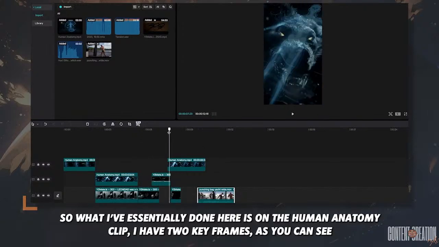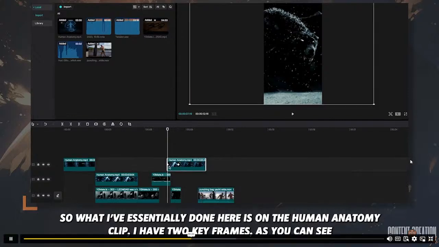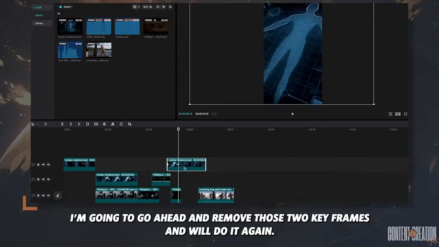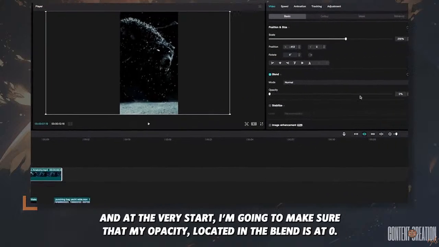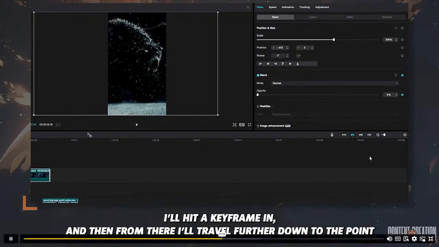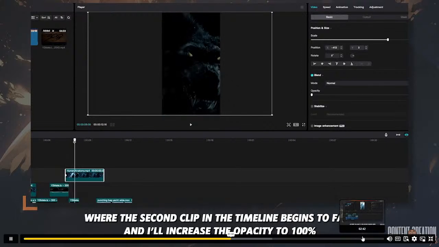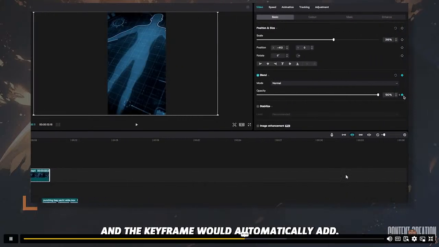So what I've essentially done here is on the human anatomy clip, I have two keyframes as you can see, and those are related to the opacity. I'm going to go ahead and remove those two keyframes, and we'll do it again. I'm going to click on the human anatomy clip, and at the very start, I'm going to make sure that my opacity located in the blend is at 0. I'll hit a keyframe in, and then from there I'll travel further down to the point where the second clip in the timeline begins to fade, and I'll increase the opacity to 100%, and the keyframe would automatically add.